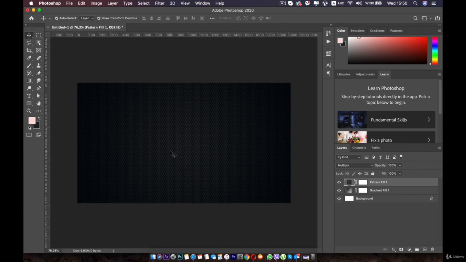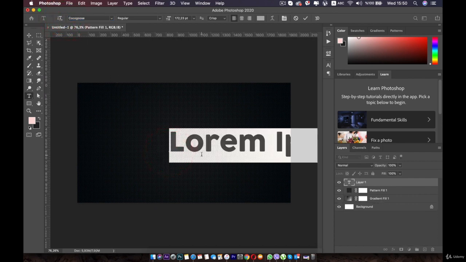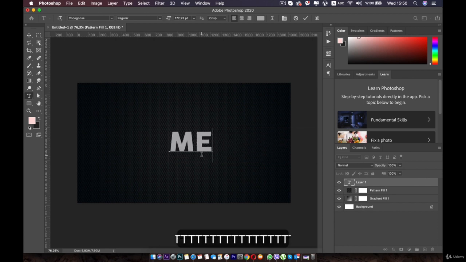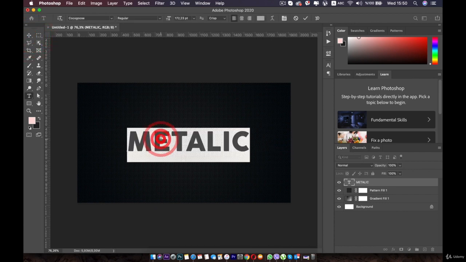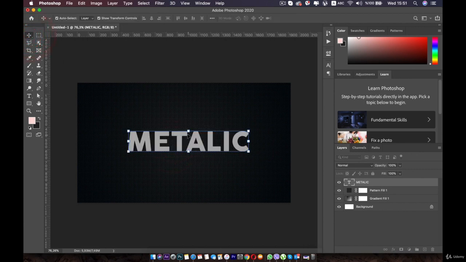And now we will create our text. Go to the type tool. I'm using this font, Cuckoo Goose, I think. Yeah, you can search it on Google and it's free. The regular one is free. You can use it for your personal projects. I'll write metallic, bring it in the middle. Yeah, like this is good.